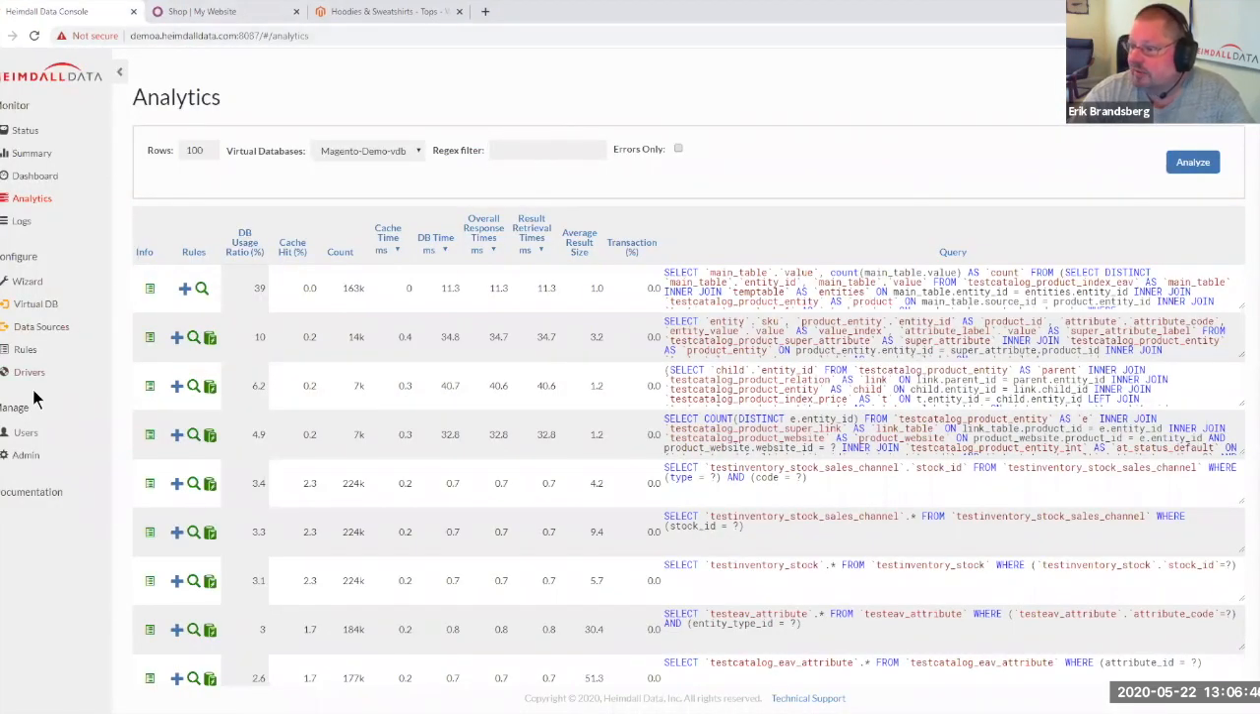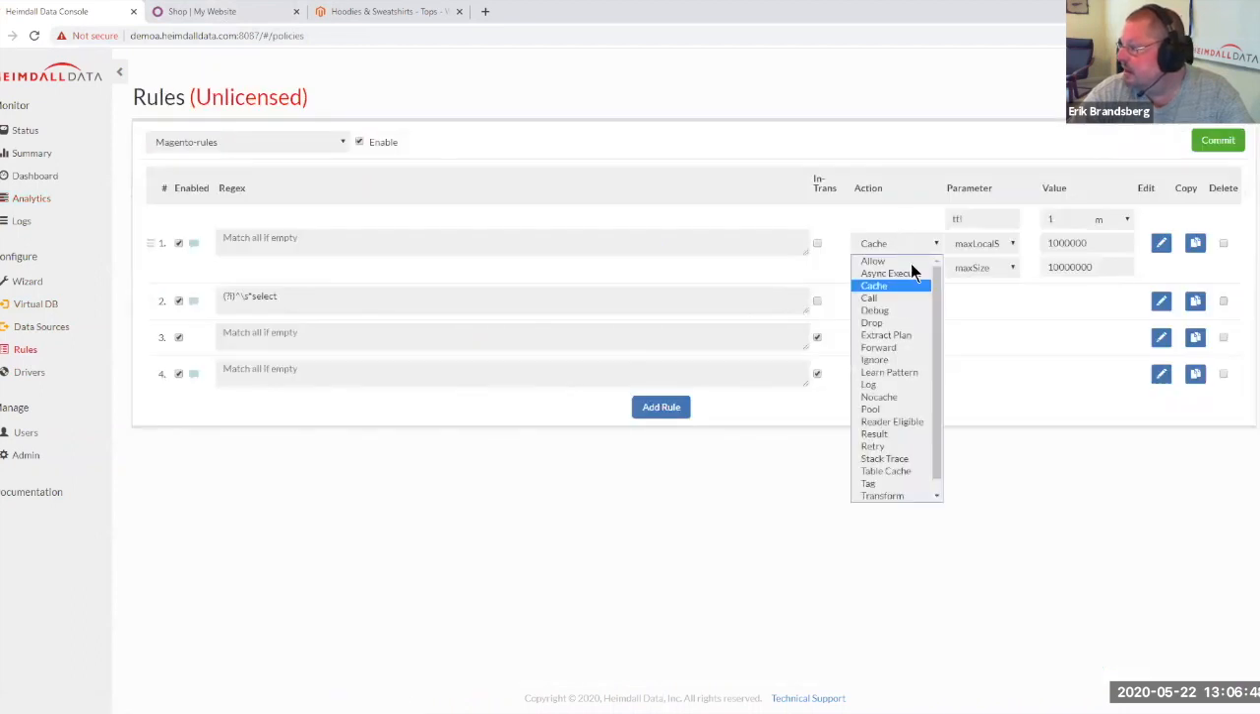To go back to the rules. So you've got the extract plan. Forwarding, you can actually explicitly forward queries from one database to an alternate database of the same type. So you can create multiple sources and reroute queries, say for a particular table, onto a completely separate database. No cache, you can build to create exclusion rules for your caching. Reader eligible is for the read-write split.